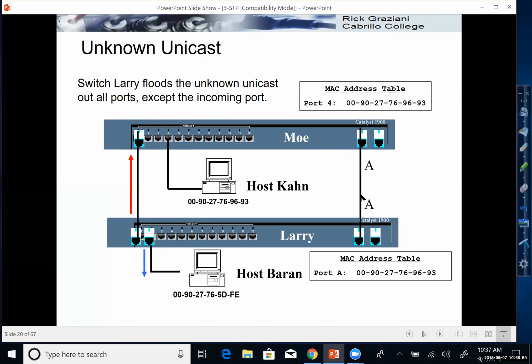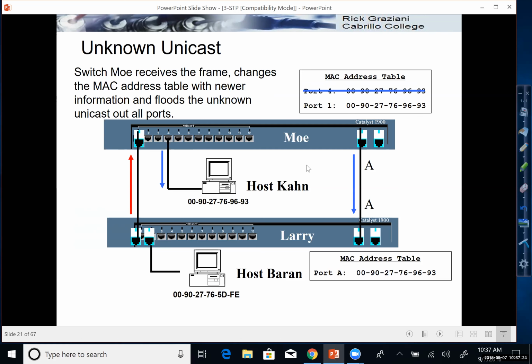It's an unknown unicast. So what it's going to do is flood it out all ports. So it just received it on port A. So it thinks that's the latest information. So it's going to flood it out all other ports except the incoming port. So it will flood it out all ports, including to host Baron, where it's ultimately supposed to go, but also sends it back to Mo on port 1.